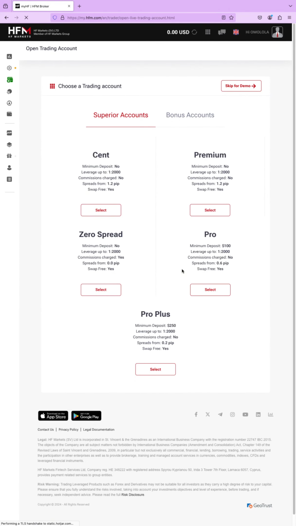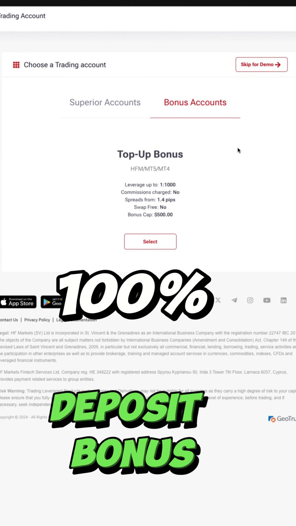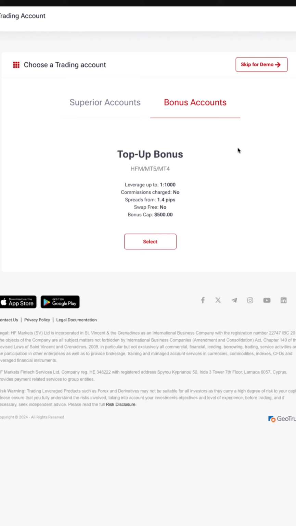Now you're on your dashboard and this is where it gets interesting. On this dashboard, you get to choose the different account type you want to trade with. Okay, we have the cent account, the premium account, zero spread, the pro account. So the bonus account actually gives you a bonus of 100% on your first deposit. Okay, the maximum capital you are depositing here is $500 and not even on the first deposit alone.